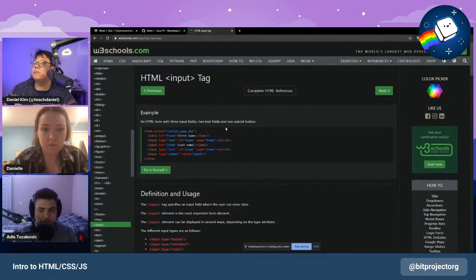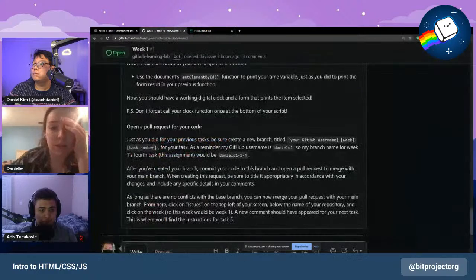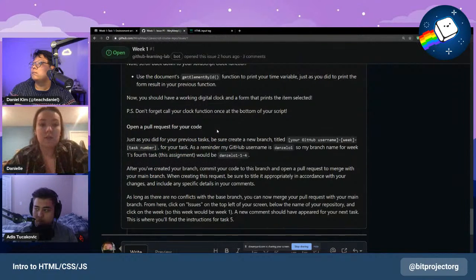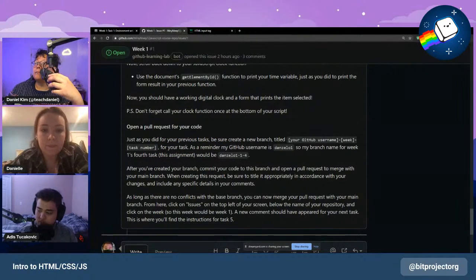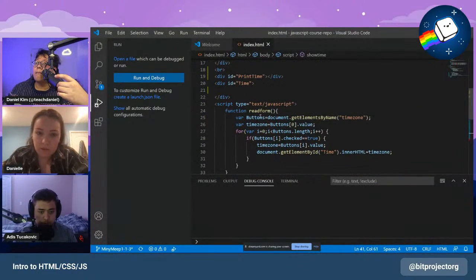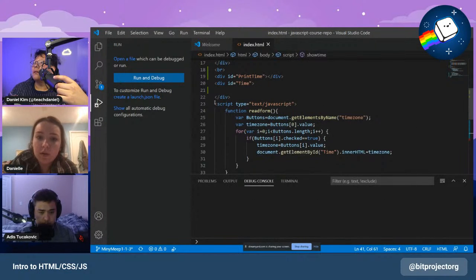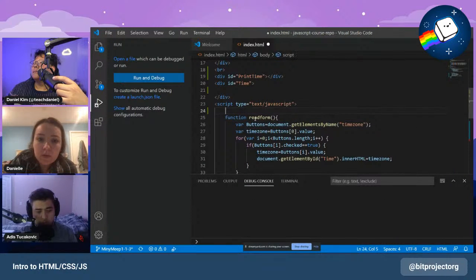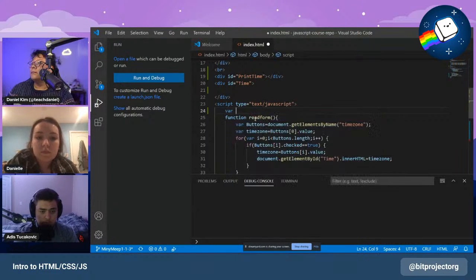Okay, yeah. So you're basically going to go back up to the beginning of your JavaScript, all the way back to the top, right before you define the read form function. So create a new line on line 24. Boom. And then type var tz equals 0. This is going to be your time zone variable, and you need a semicolon at the end.